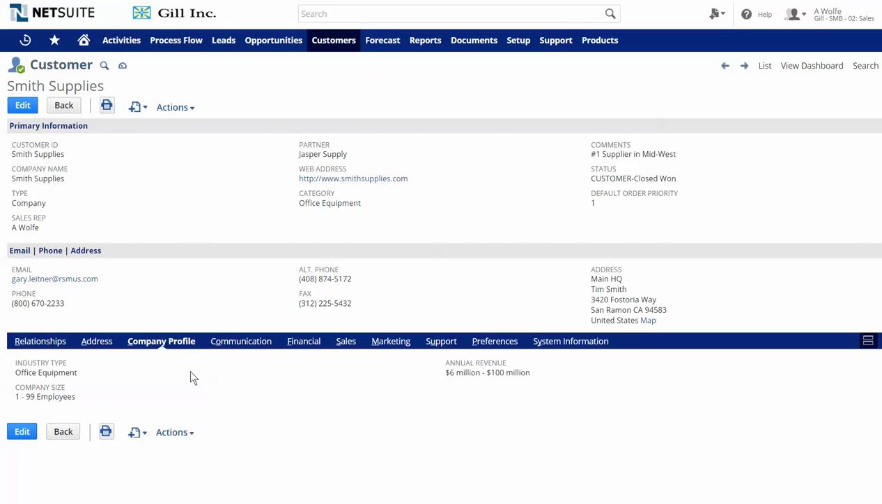The Company Profile tab, this is an example of the configurability of NetSuite. Not every organization will have a need or desire to track customer information such as industry type, company size, or annual revenue. But because our sales organization wants to track sales metrics by these qualifiers, our NetSuite administrator was able to easily add these fields and drop-down lists to support our reporting needs.